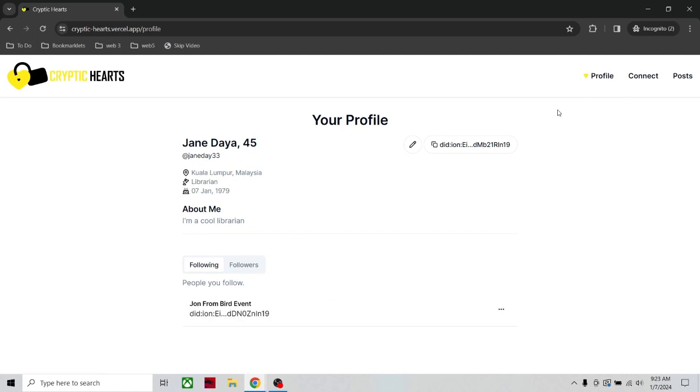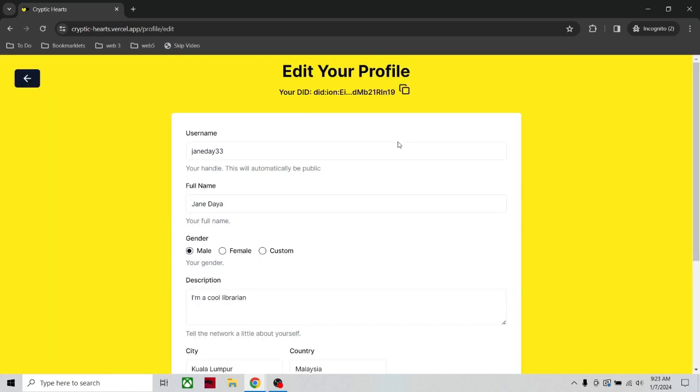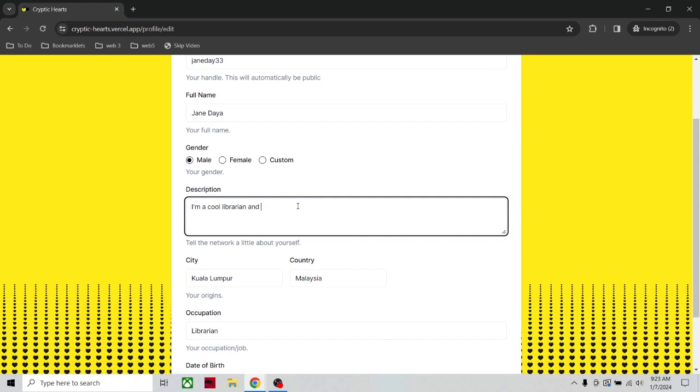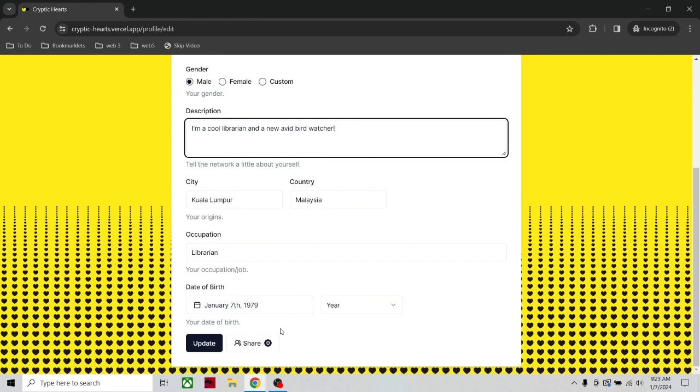One more thing, from the profile page, you can also choose to update your details. Let's say Jane wants to update her description and say she's a new avid bird watcher. Here's another cool thing. You can broadcast these changes to specific people who you have followed or not. You can let them keep your old data or not. It's totally up to you.